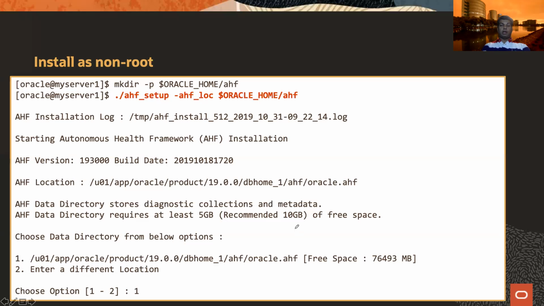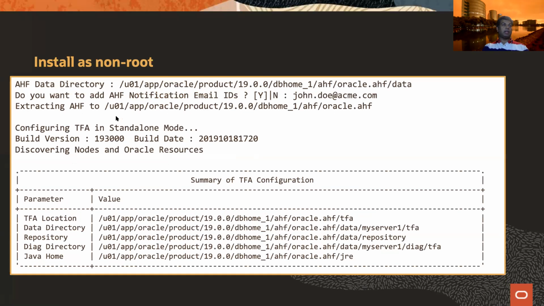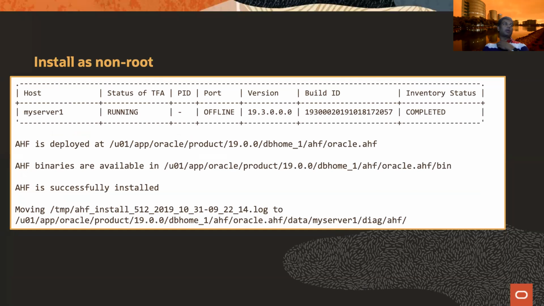This is how you install if you're installing as a non-root user. Instead of just doing AHF setup, you have to specify -ahf_loc and this location. As you notice, I'm not installing it as root. I'm installing it as a regular, say, Oracle user. It will do the same thing. It will install the same thing. It'll give me a similar picture. The only difference is it's not running as root, as a result of which it cannot do some of the actions that we automatically do as part of the root build. Okay, so this is an install for non-root.